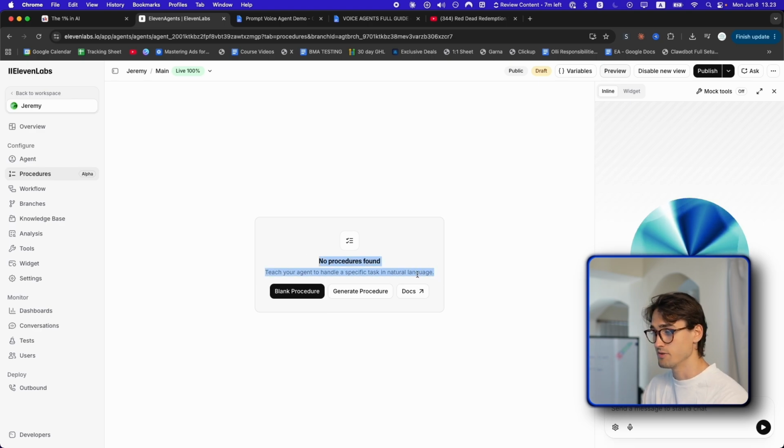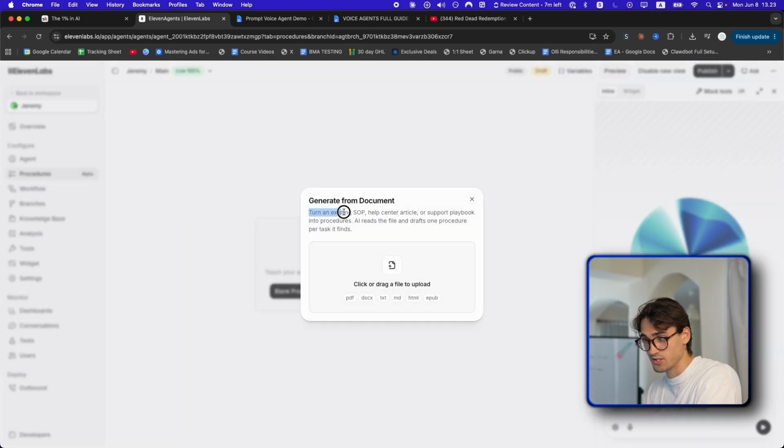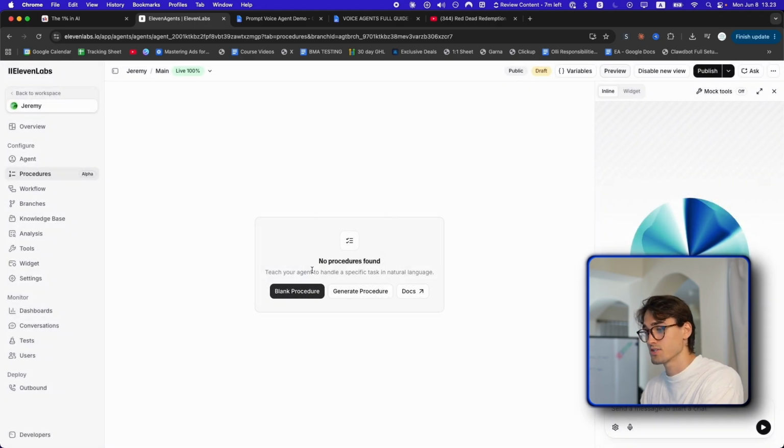But procedures are extremely smart because it basically allows us to give our agent an SOP that it then has access to. So if we, for example, click generate procedure, then we have the option to upload an SOP, a help center article, a support playbook, etc. That is the quickest way of doing procedures. We can also create them as blank procedures and add something custom.